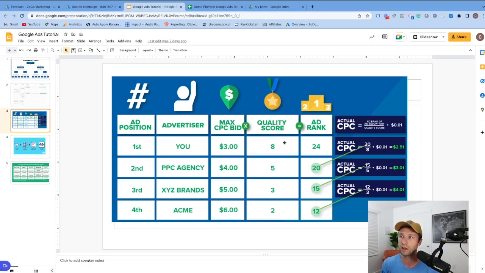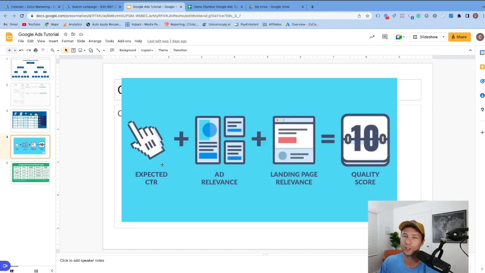Now you may be asking, Corbin, well, that's great that the ad rank is based on your max click bid and then also your quality score, but what the heck is a quality score? And there's this great slide right here to explain that. Your quality score is your expected click-through rate, so the amount of times that it is expected that people will click on your ad, plus your ad relevance. So if somebody's searching for plumber near me and you are a plumber near that person and it satisfies that search, then you're going to be highly relevant. And then the landing page experience gives you your quality score.